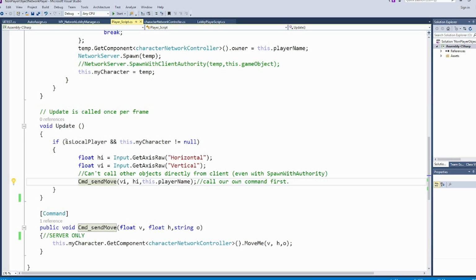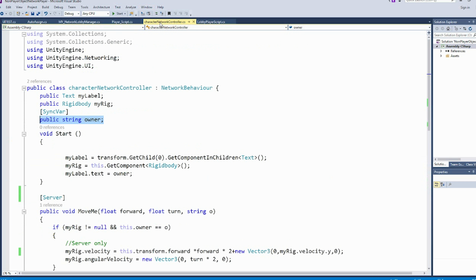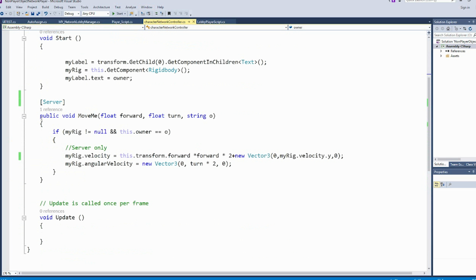So let's break this down and see what's happening here. One, this is going to be on a client. Yes, I know if it's a host, it's also the server, but for the most part, this is going to be on a client. So this will not run, and this can't run this function here.